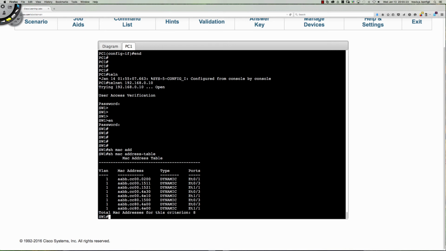As you can see here, remember, this is IOU, so we have no static entries here. We're looking simply at dynamic entries. And our MAC ends in 0200. So there we are right there. And it actually shows us coming in on Ethernet 0/1, so Ethernet 0/1 is the port that we're coming in on. You can see we have multiple entries here on Ethernet 1/1.